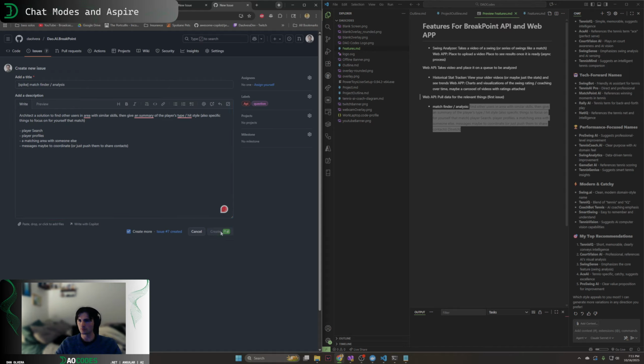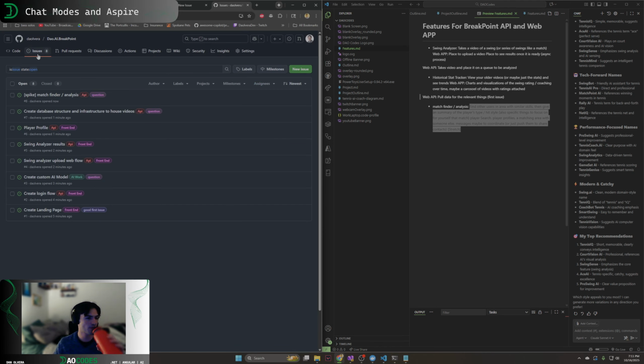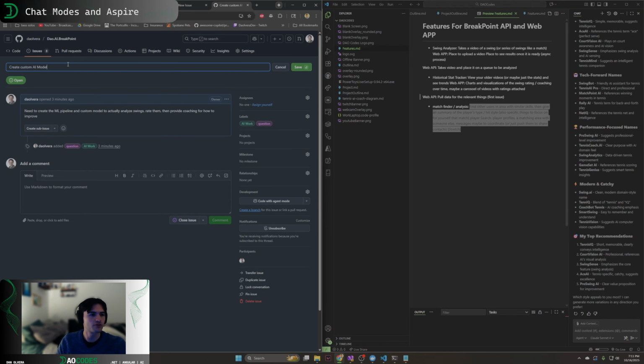Okay, so that's a really good start there for some issues for this. Obviously, the biggest one is going to be this AI work of creating a custom AI model. Let's just do it for swing rating and coaching feedback.